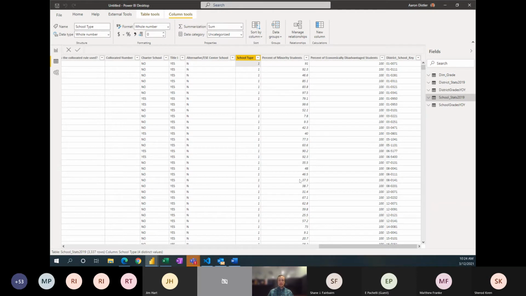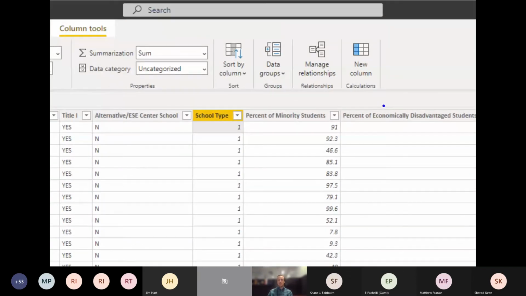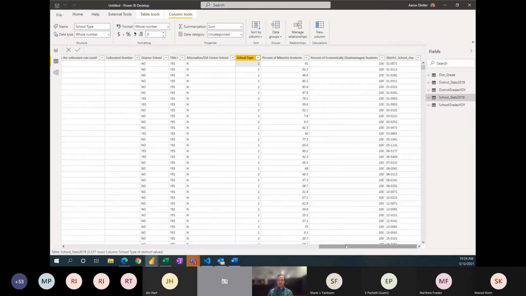We're going to create that column now using DAX. Within our data view, on our school stats 2019 query, we have some options up here along the ribbon. Under calculations, we are going to use this new column option. New column is going to allow us to do calculations for every row within this column.